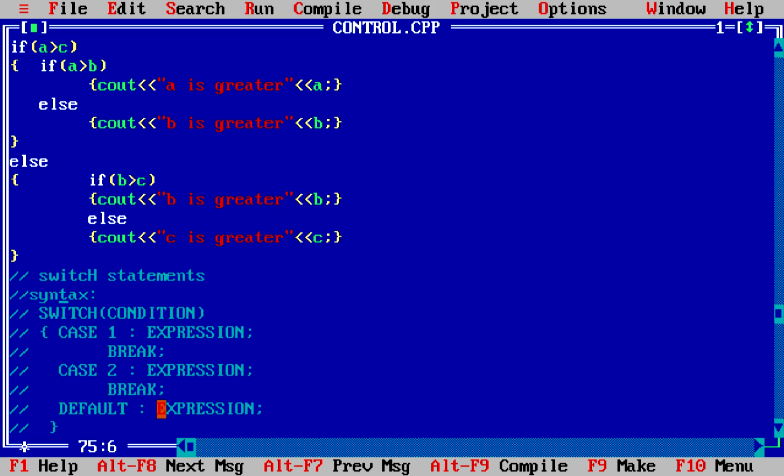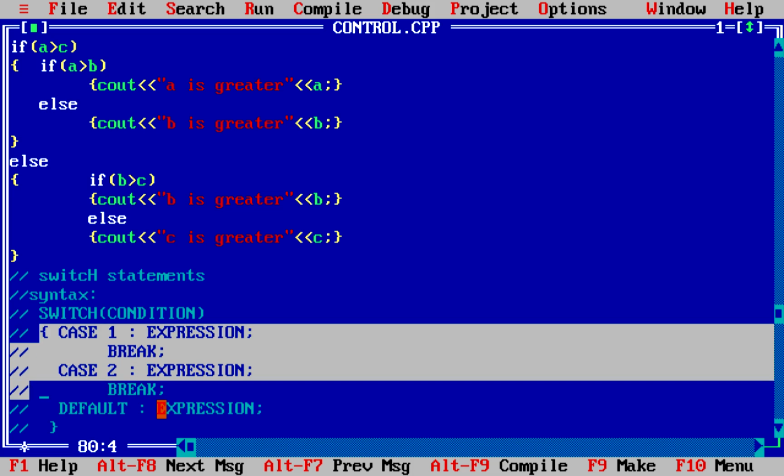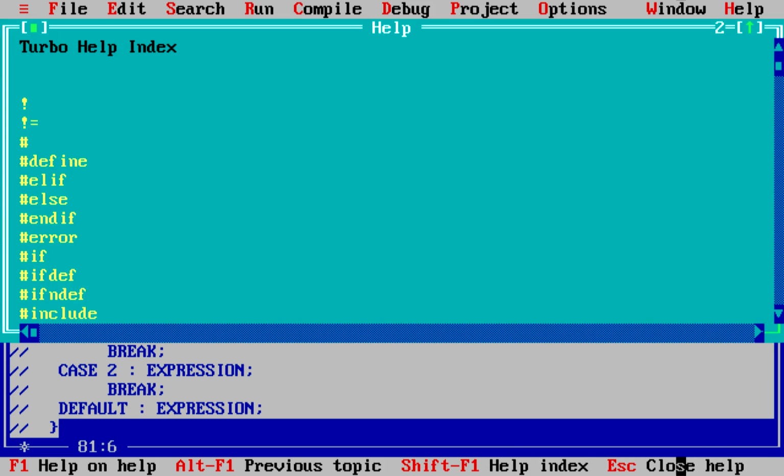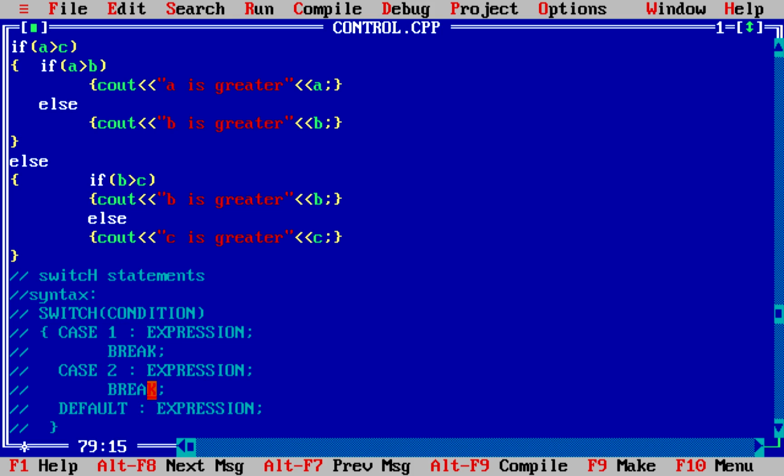Let's understand this syntax. Here switch is a keyword, which is a reserved word, and condition is the condition on which the following cases will evaluate their expressions. Suppose the condition matches case 1, then case 1 will evaluate its expression, and after completion of case 1, the break statement will break the whole loop and make the compiler come out of these two braces without evaluating the rest of the cases. That's why break is used.